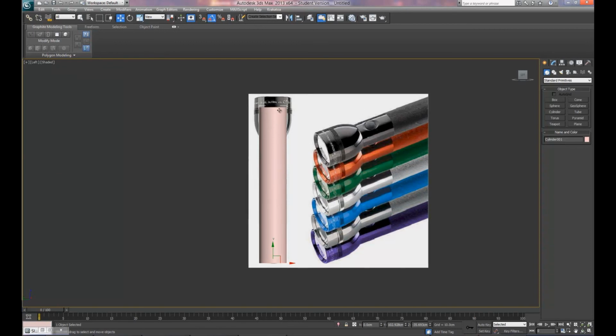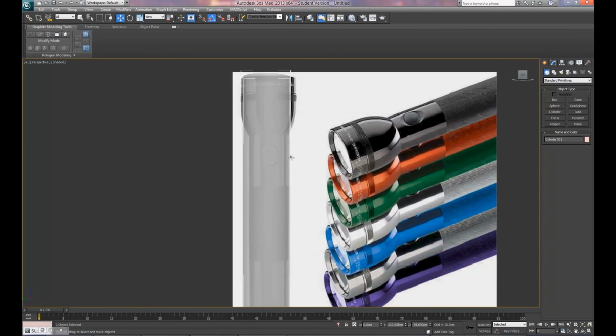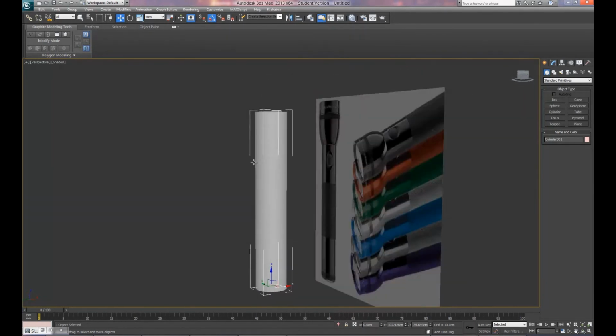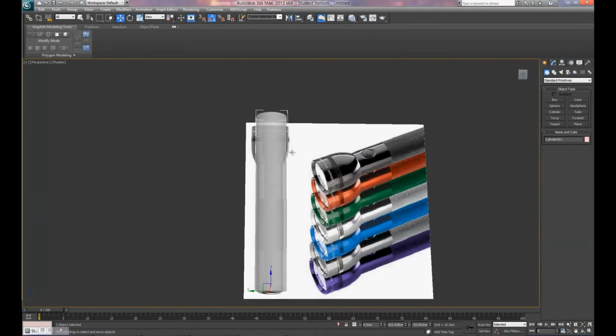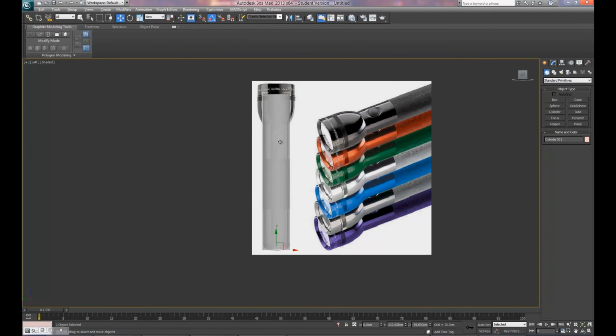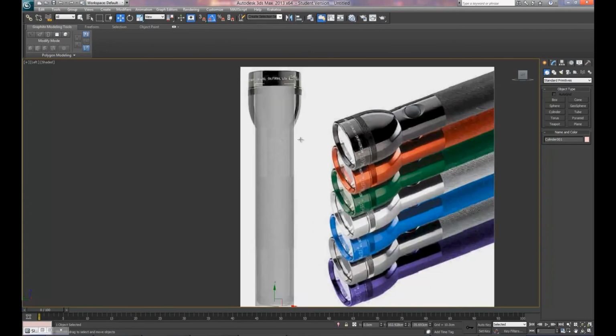So now you can see that we want to be able to kind of see what's going on in here, and this material is blocking our view. So we can press Alt X to go into X-ray mode, and you can see that it makes the material translucent. You can also press Alt X to get that back.